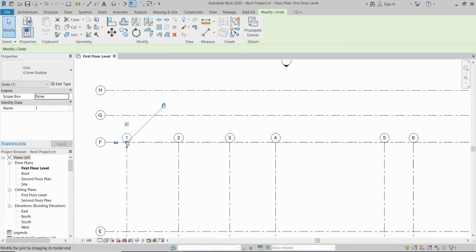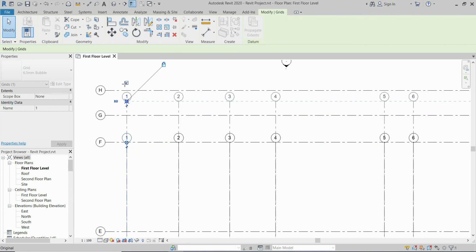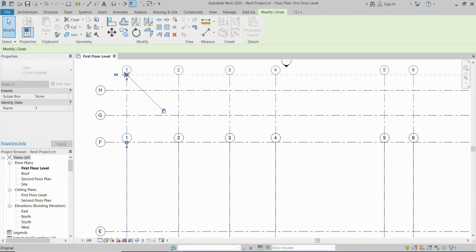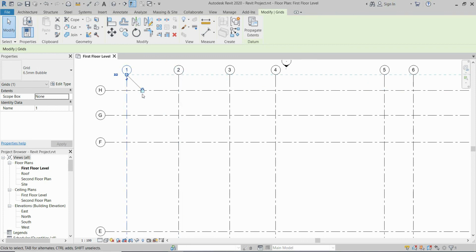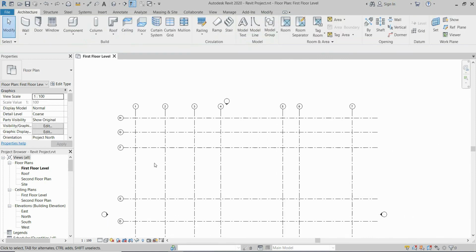So let's move it up. As you see, there is a blue circle. I click on it and drag it above over here and release my mouse. And if I wanted to move only this grid line, I could click on the lock icon and unlock it. And then I could drag only this grid line. But I'm gonna undo that.